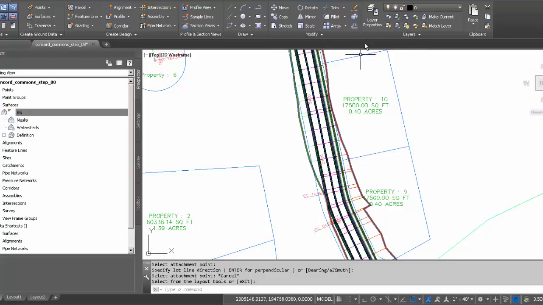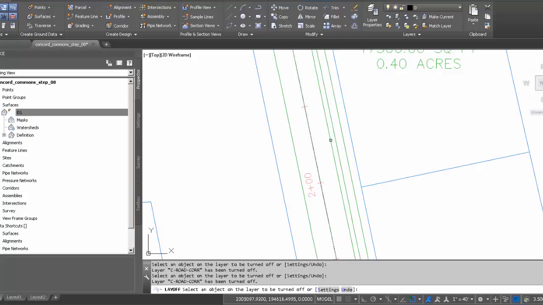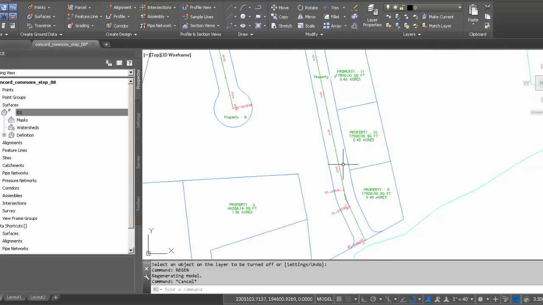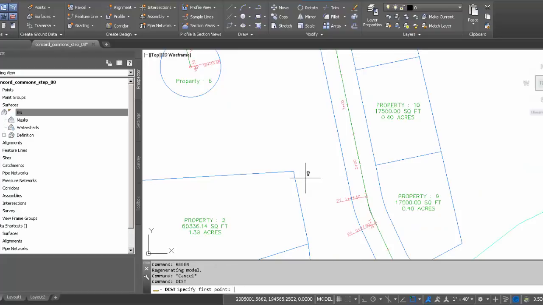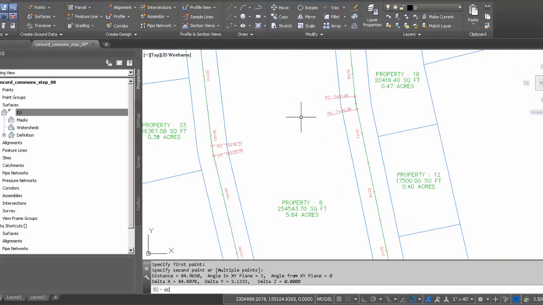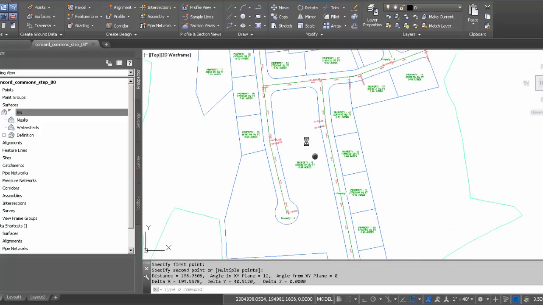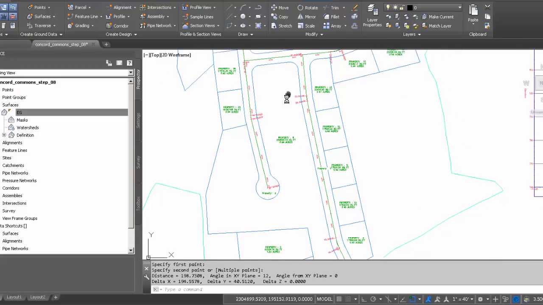I've again got this roadway on, so let me turn that back off. And then use the regen command. And I'm just going to check a distance from this point over to about there, and that's 84 feet, so that's a decent size. If we check the distance between our two right-of-ways here, it's about 200 feet. So let's just divide this up down the middle.